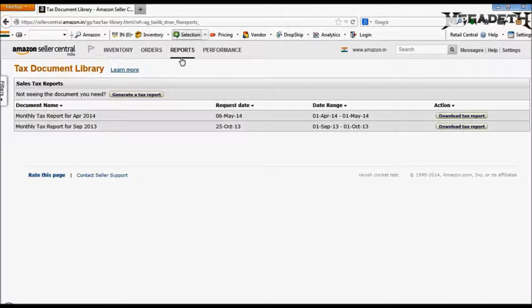So under reports, these are all the different tabs that we just saw: payments, business reports, fulfillment by Amazon has 3 reports that you can see, and tax document library for your tax invoices.